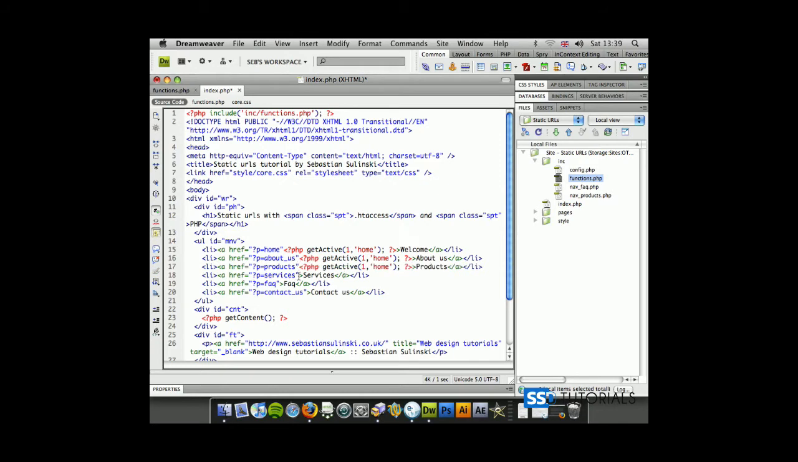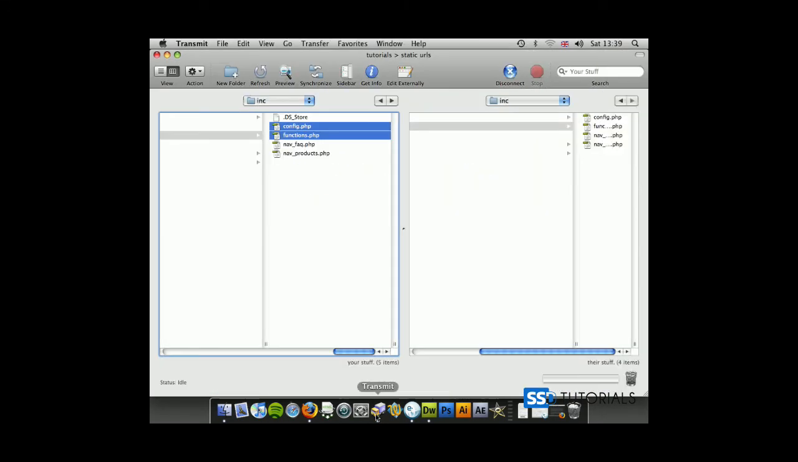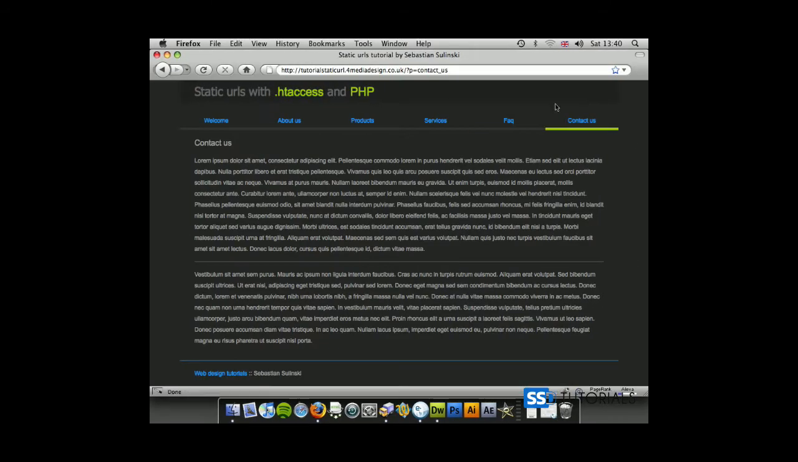Let's copy the whole thing, paste it to all of the links. Then about us, we need to replace the home with about us. Products, services, FAQ, and contact us. That's all fine. Now if we upload the functions to the server, and if we also upload our index, obviously, now refresh the page, you can see the active state shows up in the main navigation now. We know on which page exactly we are.